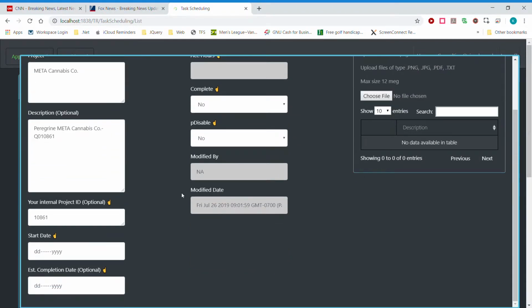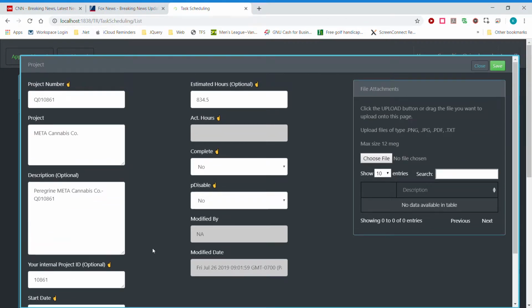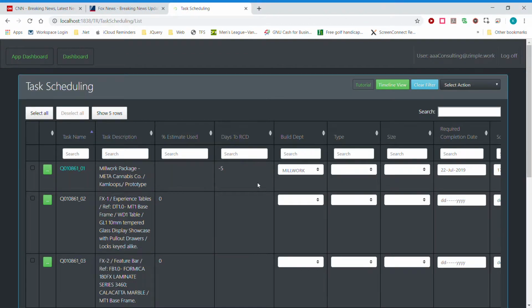And so the project itself has a start date, has an estimated completion date. Here's the total estimated hours for all of the subtasks of this guy. So if they're using the time recording system, they can look at their actual hours here versus their estimated hours. And the system will identify when your hours are getting close to being complete. So you can get a little bit of a heads up.